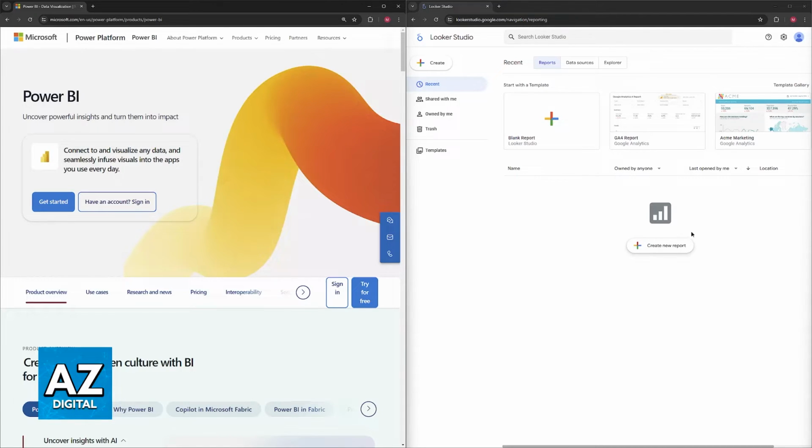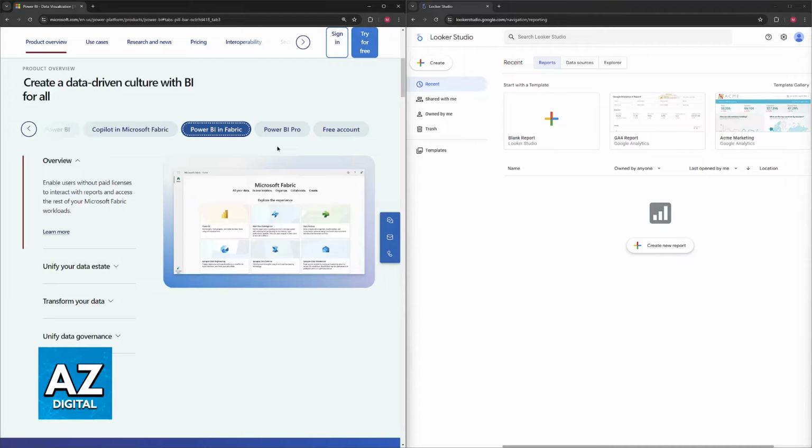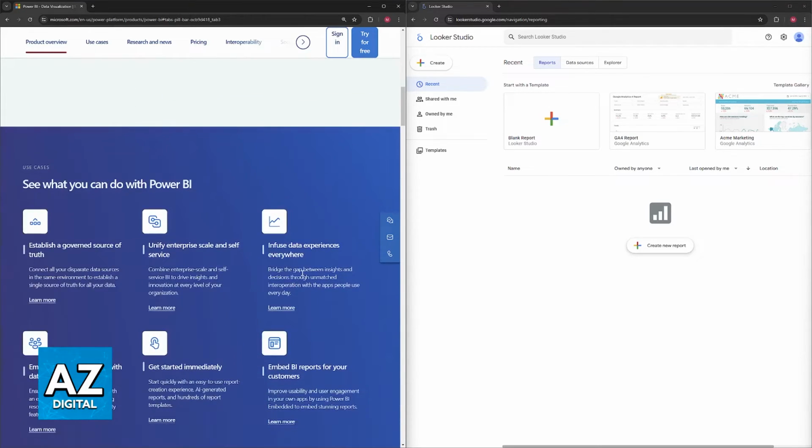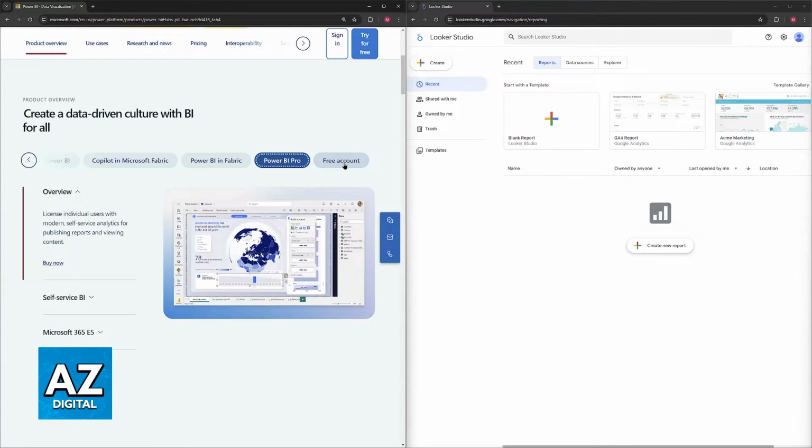So first, let's talk about Power BI. First, it has an intuitive interface. It is easy to use, especially for those familiar with Microsoft products. So if you have used something in the Microsoft ecosystem, you will be able to familiarize yourself with the layout much quicker. Next, it has advanced analytics. It supports complex data modeling, predictive analytics, and custom visuals.